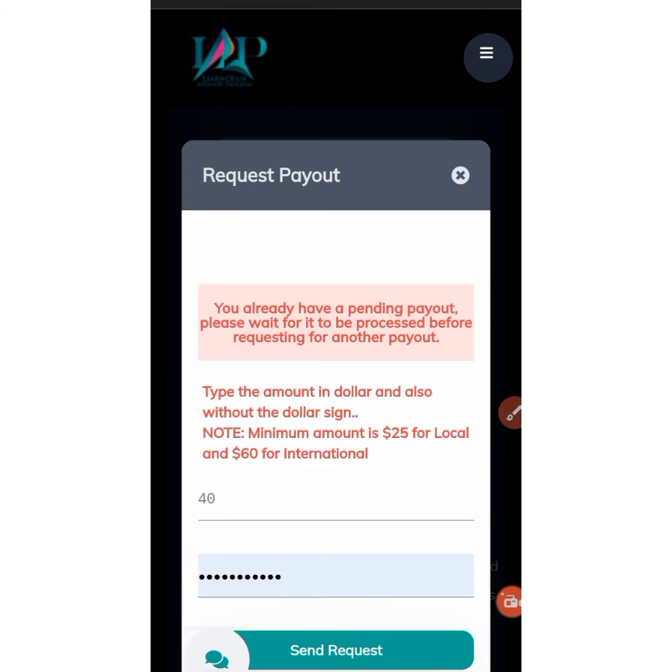So we have clicked on send request. That means you already have a pending payout. Please wait for it to be processed before requesting another payout. That means it has been processed because I clicked on it twice. The first one that I clicked was already being processed before I clicked on it the second time. So that means my payout is pending.